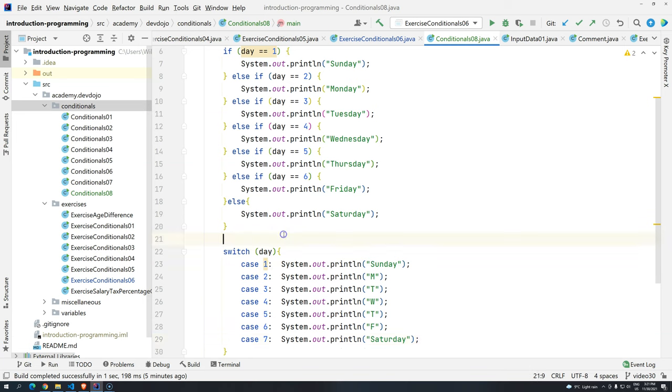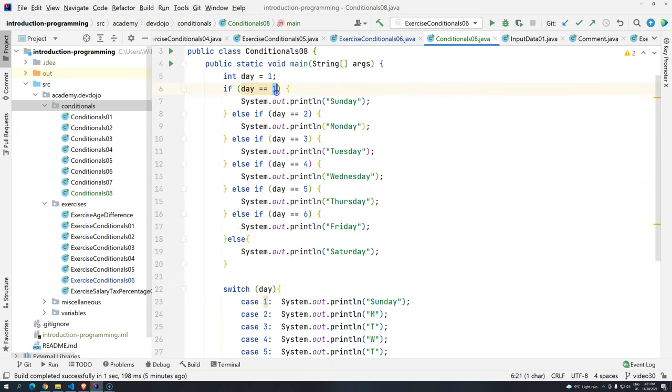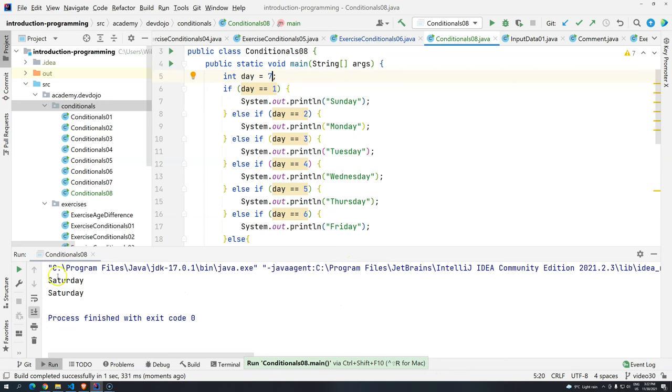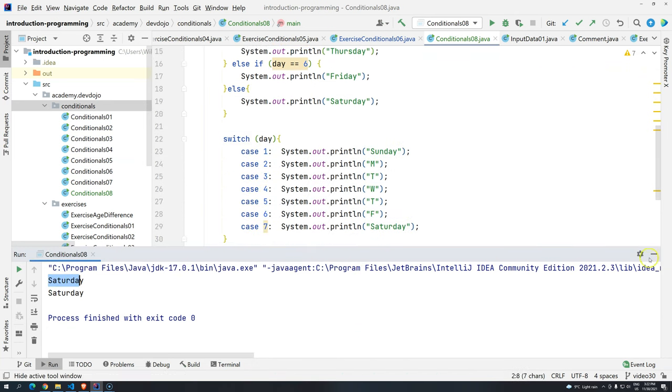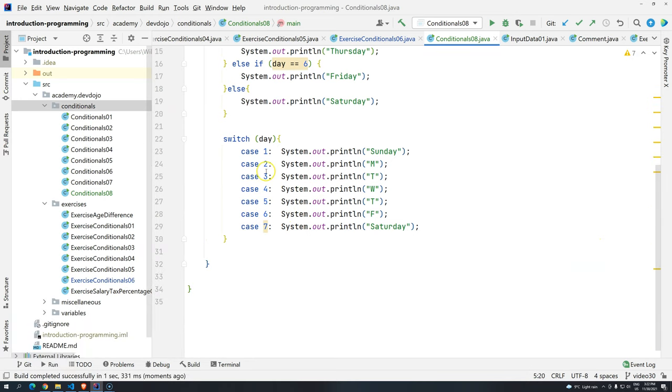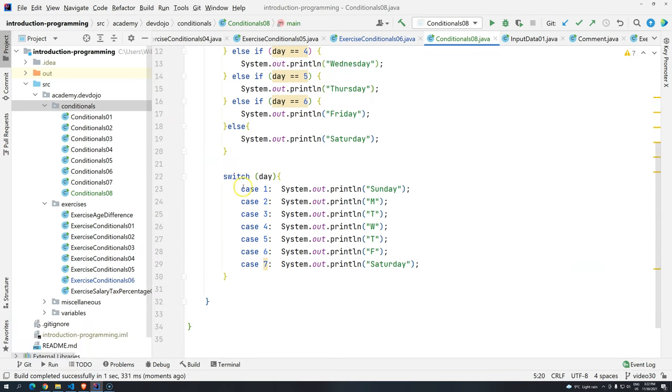There are a couple of things that we have to be very careful about here. For example, let's change here to 7. Control Shift F10. As you can see, we have Saturday. Okay, but why did I pick the last one? Because there is a trick with switch. So the first rule is, this is the syntax. You can have a block of things here. You could technically open and close and have more things happening inside.